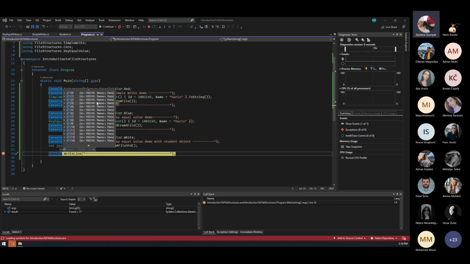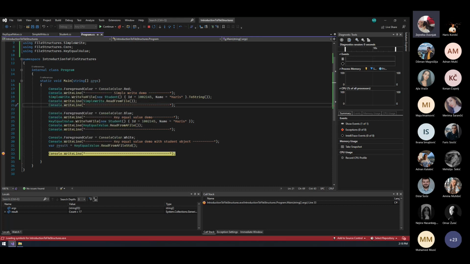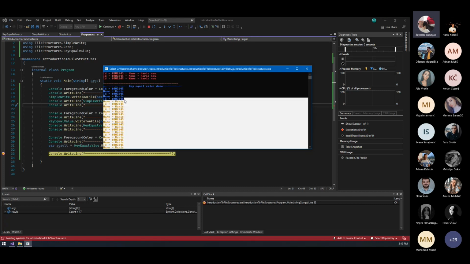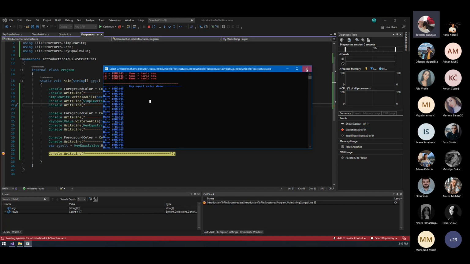We have like 17 students. All of them are being recorded, with their indices and their names. Okay, and actually, if you notice, here's the read, key equal value demo read. So it's me reading from the file.